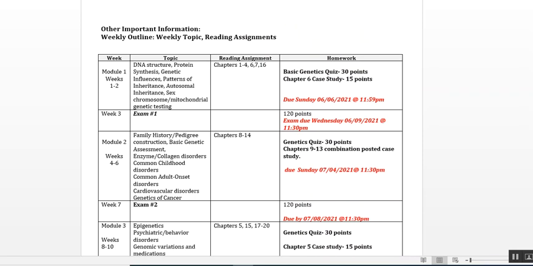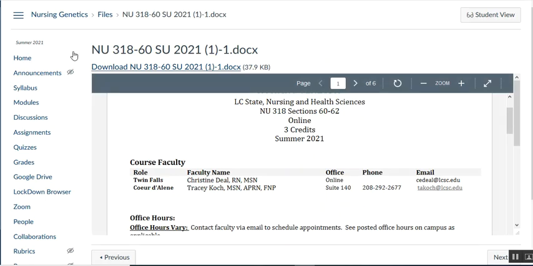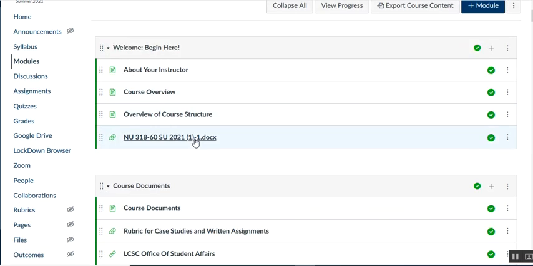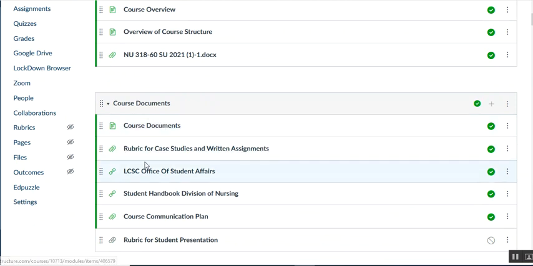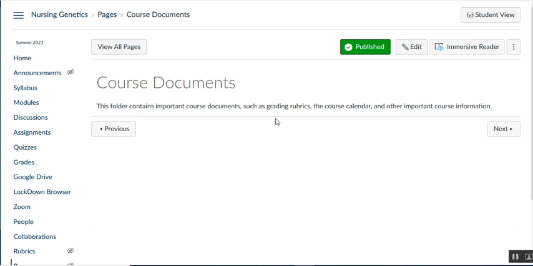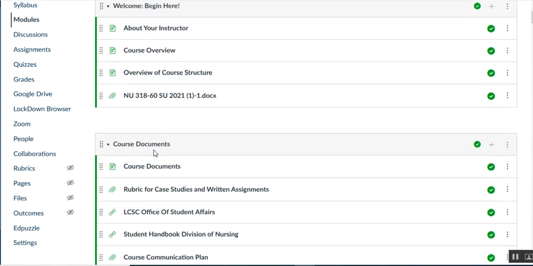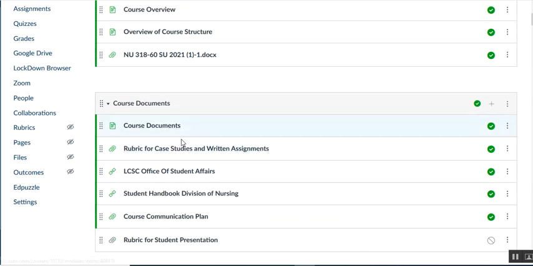Okay, so let's go back to modules because that's just easier for me to use that button. Okay, and so course documents folder contains documents such as grading rubrics, course calendar, and important information. I think I have those actually set up in this separate section. So let me go back to modules. Okay, so the course documents are all underneath here. So you really won't get anything there. That just is an introduction to what's in this section.